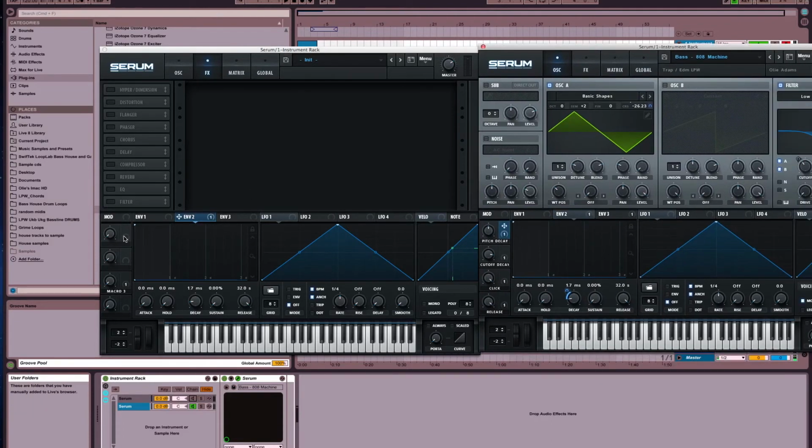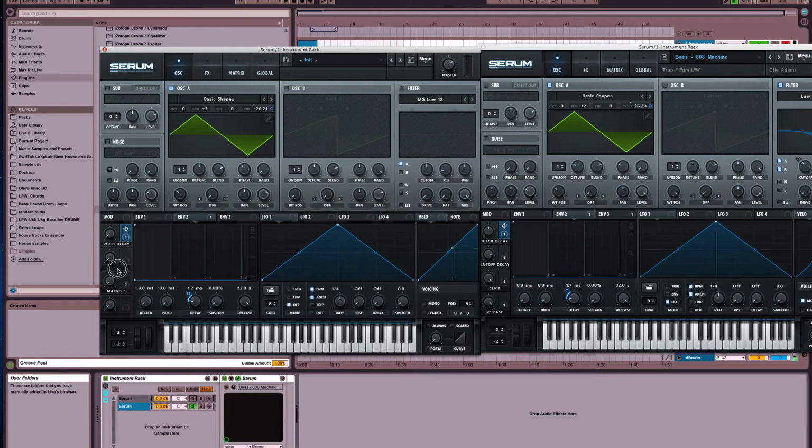Now I'm going to connect macro 1 to the decay of envelope 2, and that's going to be 26. There we are. Now I'm just going to quickly rename this pitch decay. And I might as well rename all these while I'm doing them. So this one is going to be cutoff decay. Macro 3 is going to be click, and macro 4 is going to be release. Good stuff.